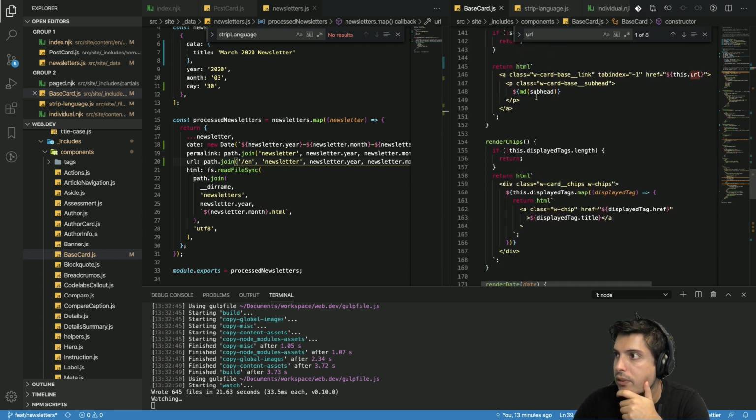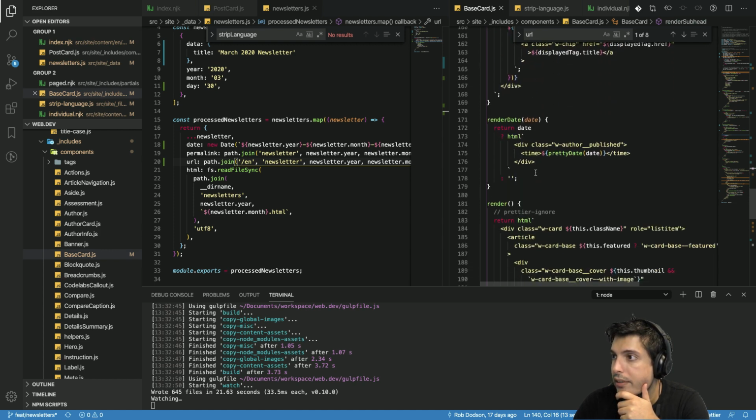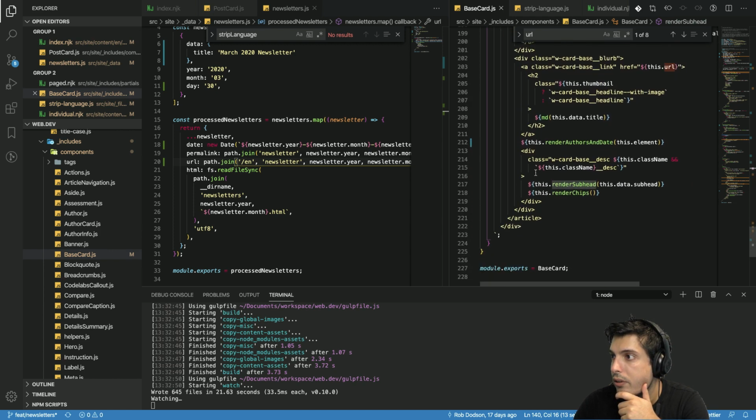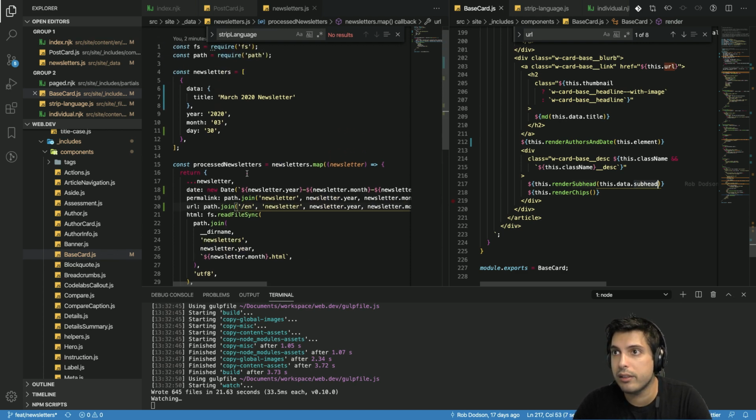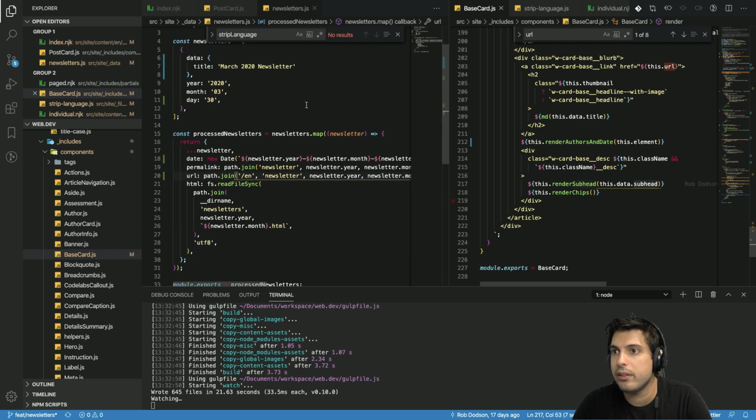So let's go back to our base card, which is the element that we pass this into, and render subhead is going to add that little description or the subheader. So we can see that render subhead gets called over here. And what gets passed into it is the data object and specifically the field subhead. So let's just add a simple subhead to this. Can we dynamically do this? Yeah, we can.